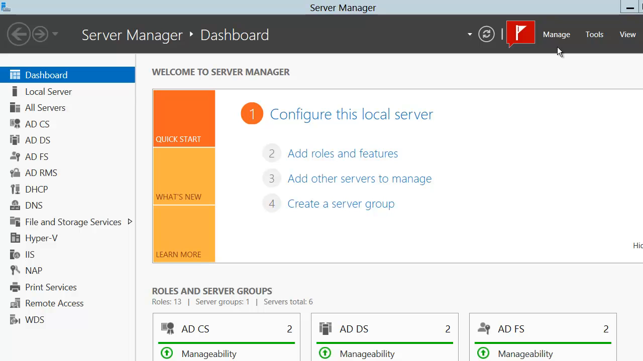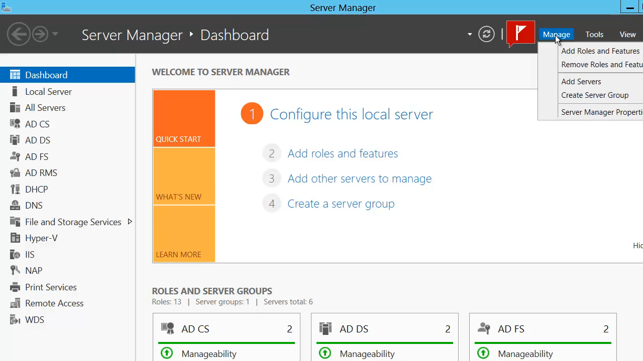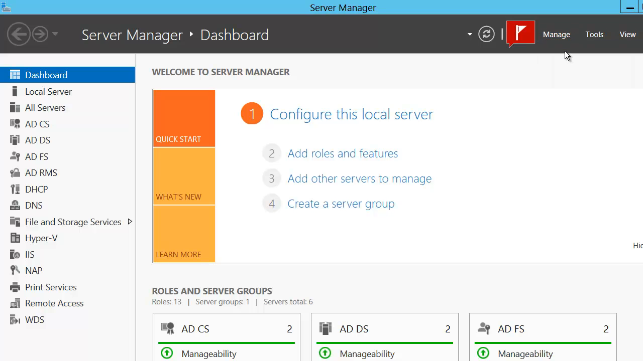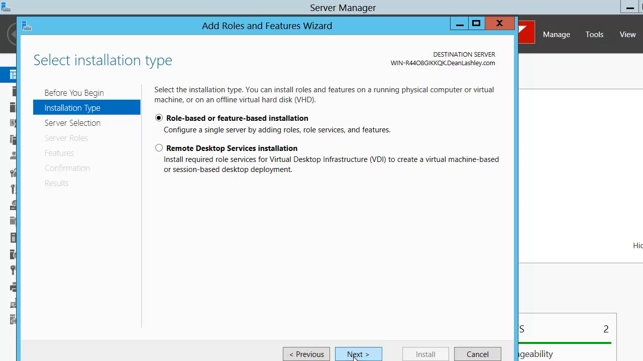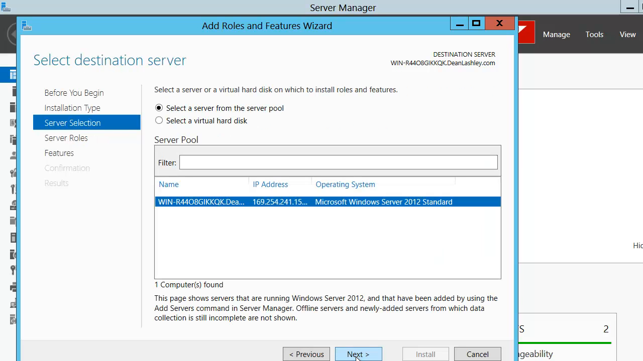In session 2 of WSUS, we're going to be installing the WSUS role. First, we want to click on Manage. Then we want to click on Add Roles. Next, we're doing a role-based installation, so we click Next. We're selecting the server.